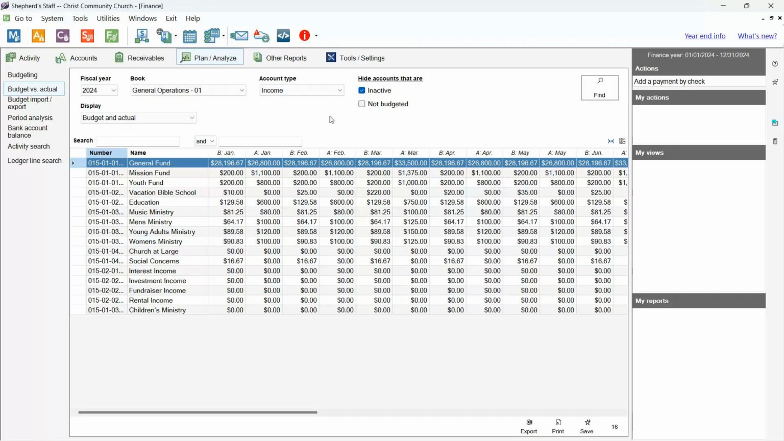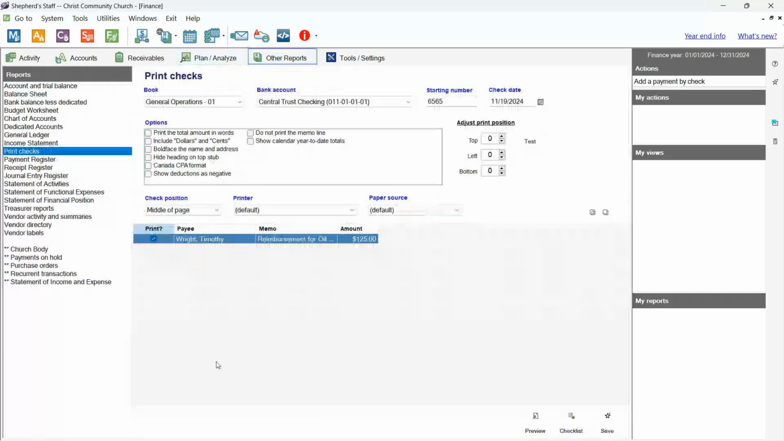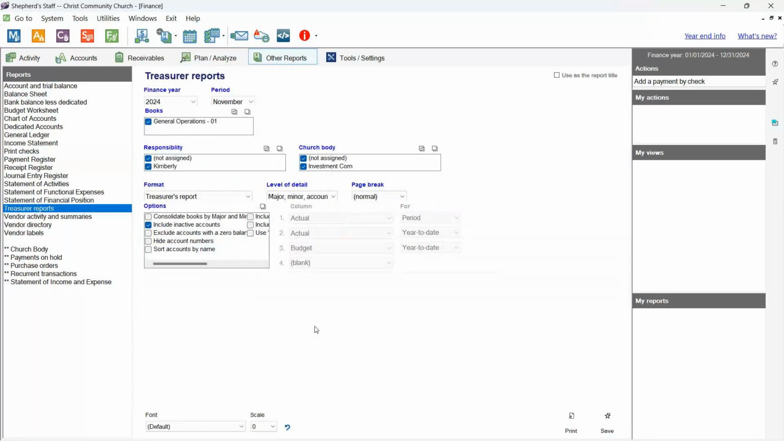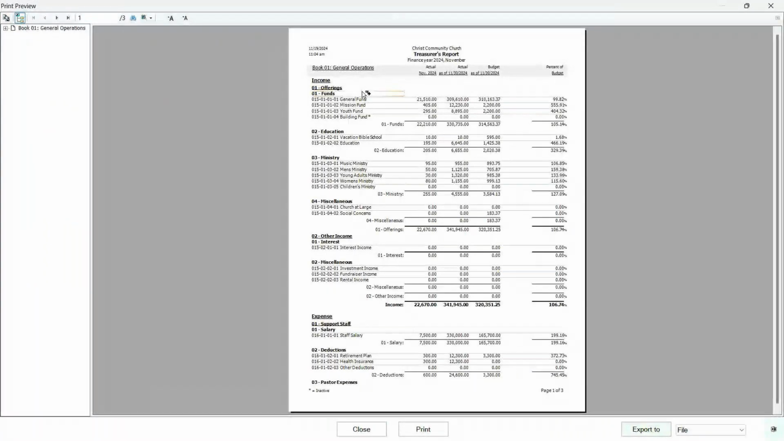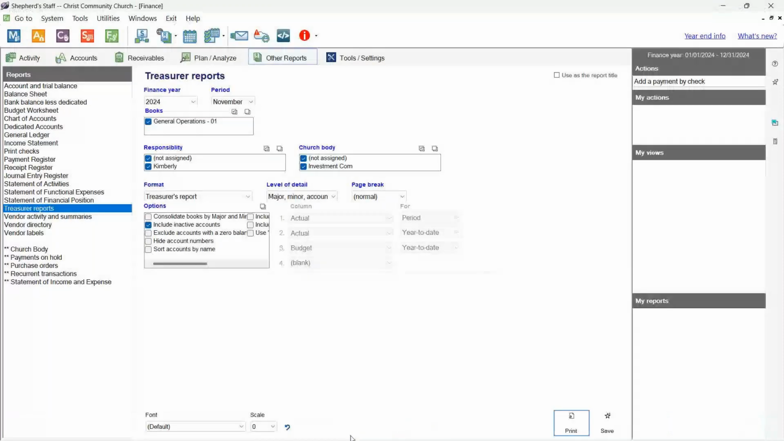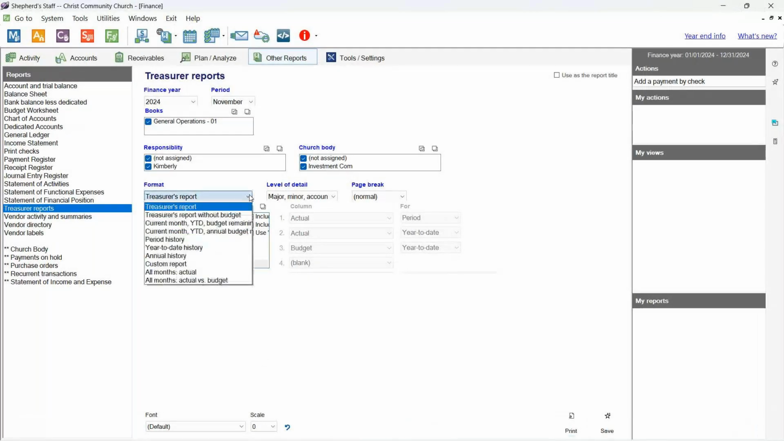But under reports here, you can also see, say, your treasurer's report is going to give you some budget information, your actuals versus your budgets, your actuals for the current period, and then your actuals and budgets for year to date. So if we're talking about the period being November, you can see some of your budget information against your actuals here as well. So here's November's actuals, here's the full actuals so far this year through the end of November, and then here's your budgets. So there's a lot of different ways you can report. There's a lot of different formats for this report.